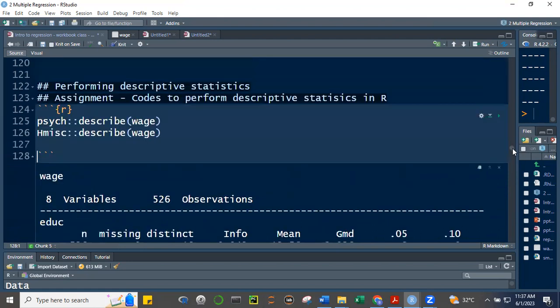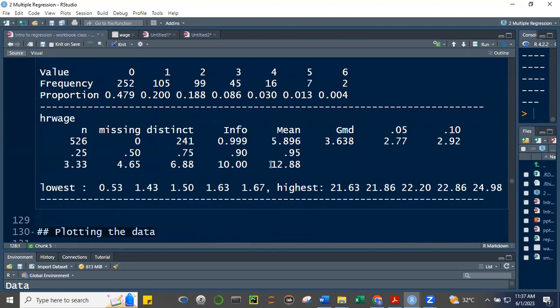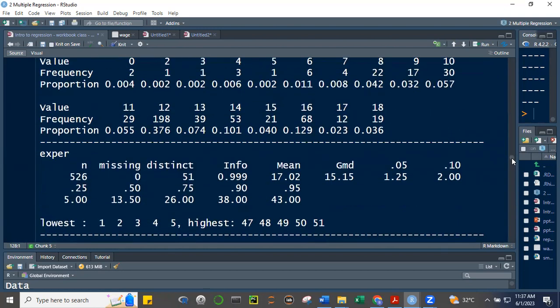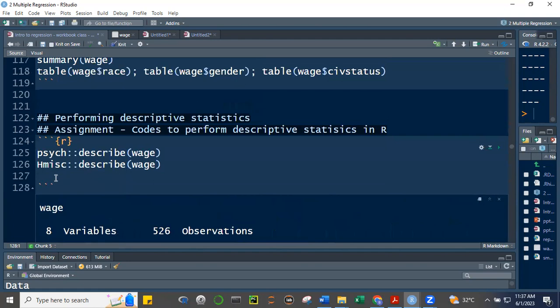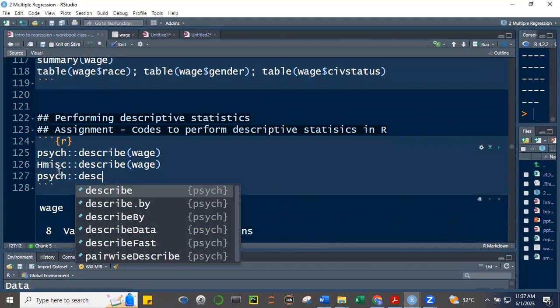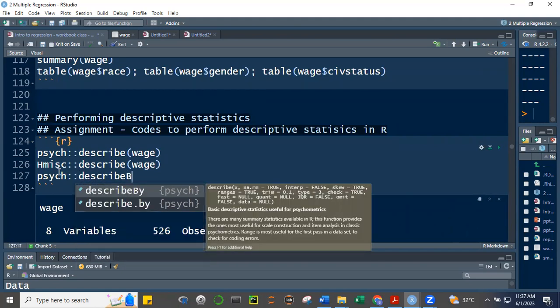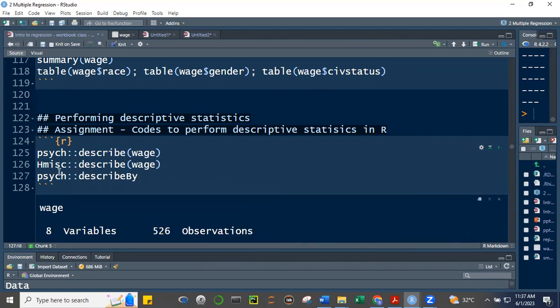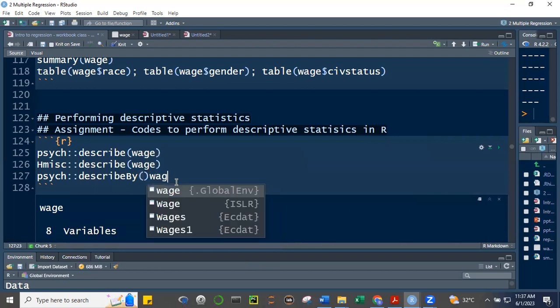And then, based on your judgment, no? Of course, unang-una, yung dependent variable natin, dapat talagang kasama yan. So in this case, yung hourly wage, ito. Okay, dapat kasama sa discussion yan. All right, so psych also has another, pwede rin nating, meron din siyang describeBy. Ano yung describeBy? It gives us, pwede nating i-ano dito, yung comparison, no? So, let's take a look at this.